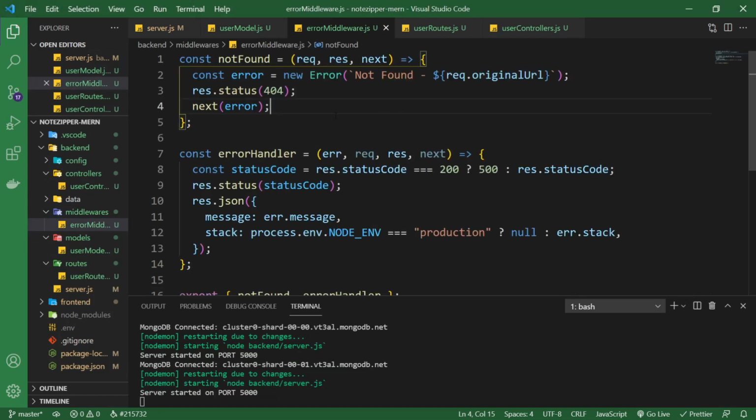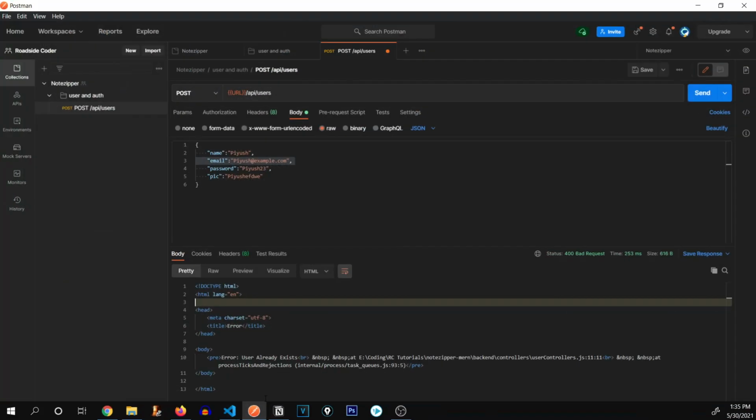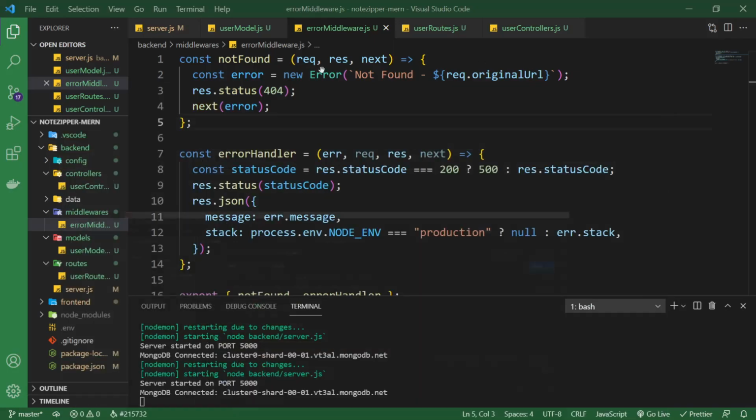Okay, so I've created two middlewares over here. First one is notFound. When the route is not found, for example, we are requesting this /api/users. If, let's say, we write some route that doesn't exist, it's going to give us this error, not found, and then the requested URL. And then it's going to throw us an error and it's going to move on.